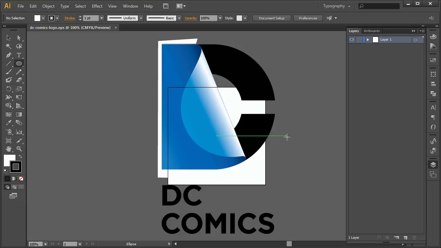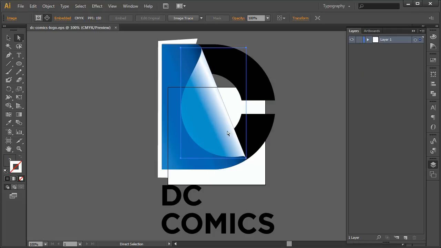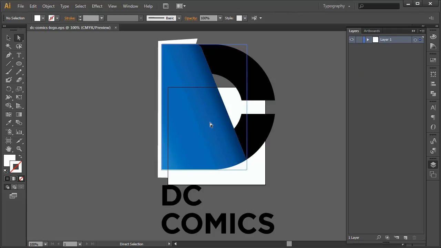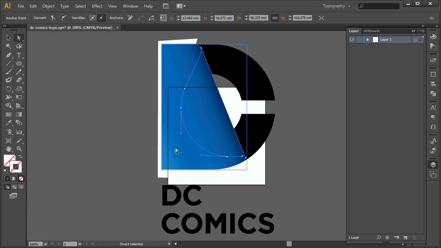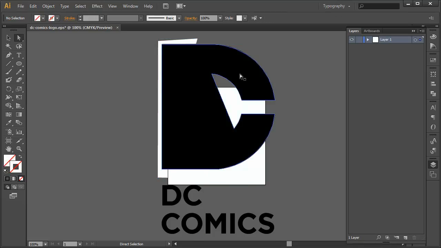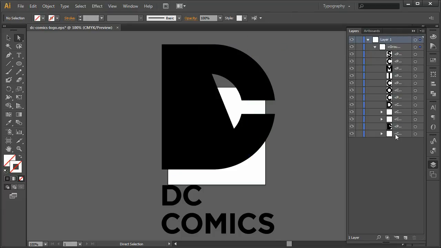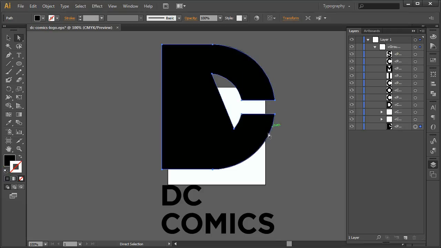Here is the vector logo of DC Comics I was able to find for free on the internet. So let's get started. First of all, let's remove some of the parts we don't want. For example, like this part here, we don't need it. And let's see this part here as well. And let's open the layer and see what it contains. We don't need this part as well, so let's delete this one. And we need this, which is the C and the D part.